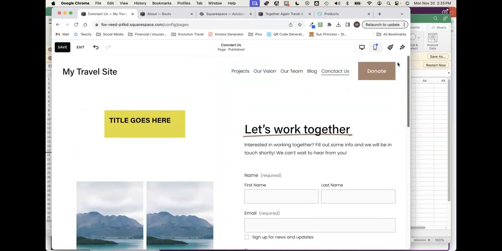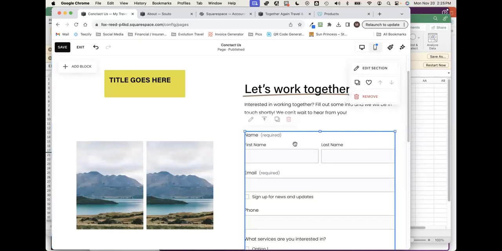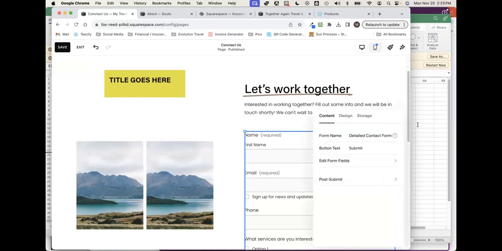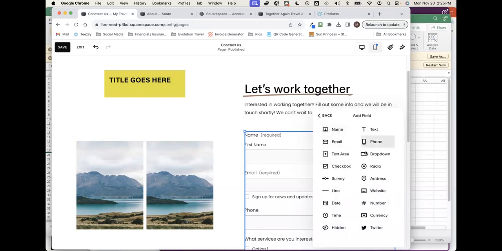Same thing for the contact form. So this is a big one for me because I put my entire intake form right here on the website. So if we hover over this block and click on it, you'll see an edit button. If we hit that, we can change our form name. We can go to edit form fields, and here's where we can change all the questions. If you add fields, they have all these different types.